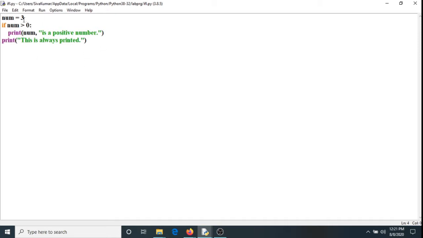In that, I am going to assign number equal to 3 and then check the if statement. If number is greater than 0, then it prints positive number. And after the if condition fails, then obviously the next print statement will be printed.